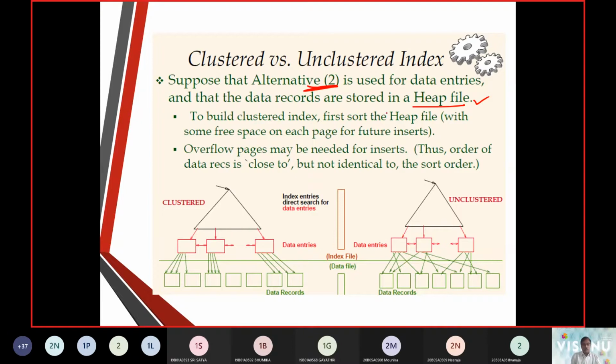Now, how are we going to convert this heap to a clustered one? We need to sort the heap file. When we sort the heap file, some free space is going to come up, where we can give some insert operations. When there are some overflow pages, they need some inserts, and it is going to be very close to, but not identical to, sorted.